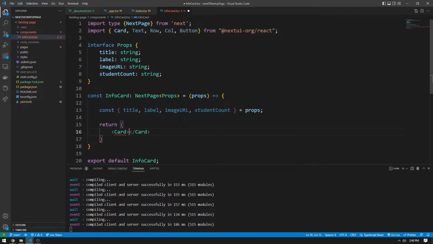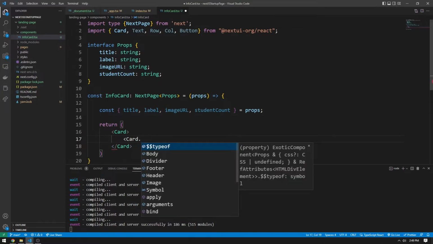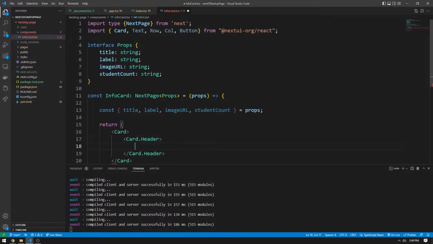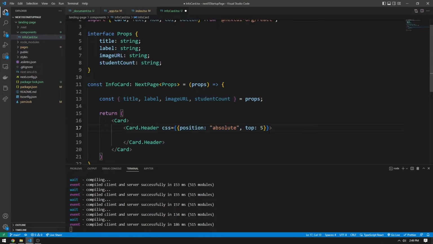So we can say card like this, and cards allow us to define a header in the card. So card.header like this. We want the CSS to be of an absolute position. So we can say CSS is equal to position absolute, and we can say top of 5. This allows us to show the header relative to wherever the card is. So we just know if the card's in a certain spot, just put the header a little bit under the top of the card. So the top 5 is adding some space to the top of our header.